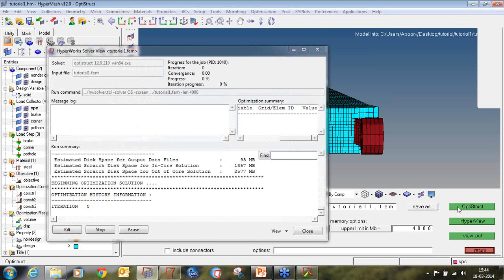Higher the RAM memory will decrease the solver time. So whatever RAM memory you have, you can put half of this. I have 8 GB RAM, so I have put 4 GB here. So this will take some time to solve.